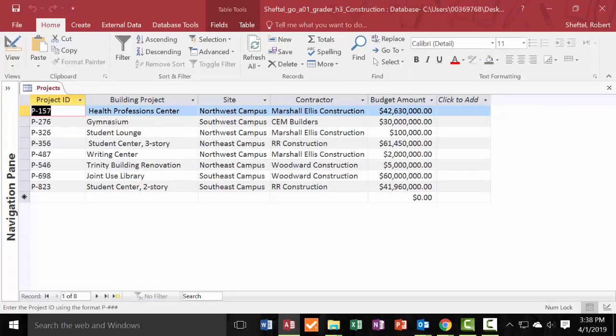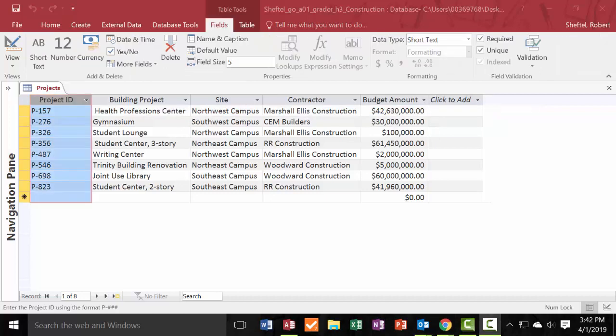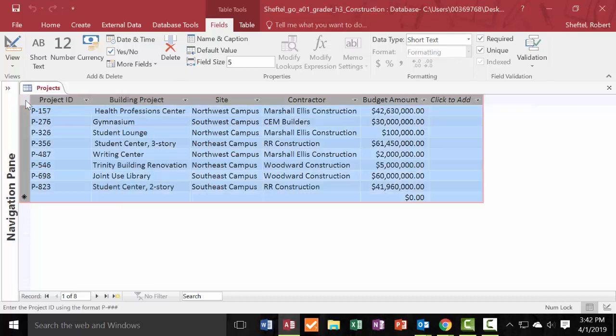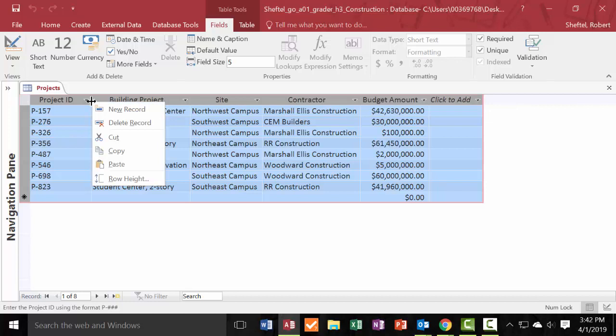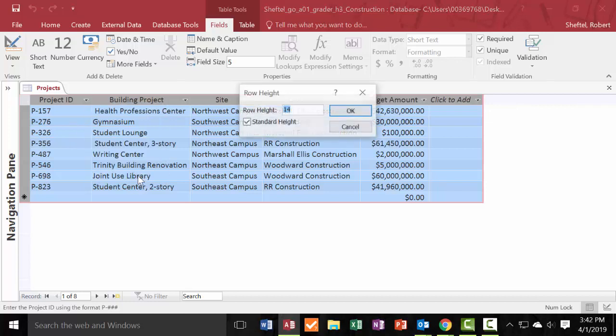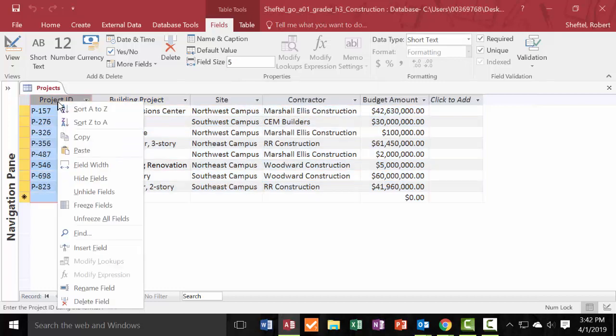Now we're going on to 9. Here it says number 9. Switch to data sheet view. Apply best fit to all the fields in the table. Save the table and then close the table. So best fit is like in Excel when you could double click on the column. So we can copy everything here. And then we're going to talk about row heights, standard. Okay, that's good.